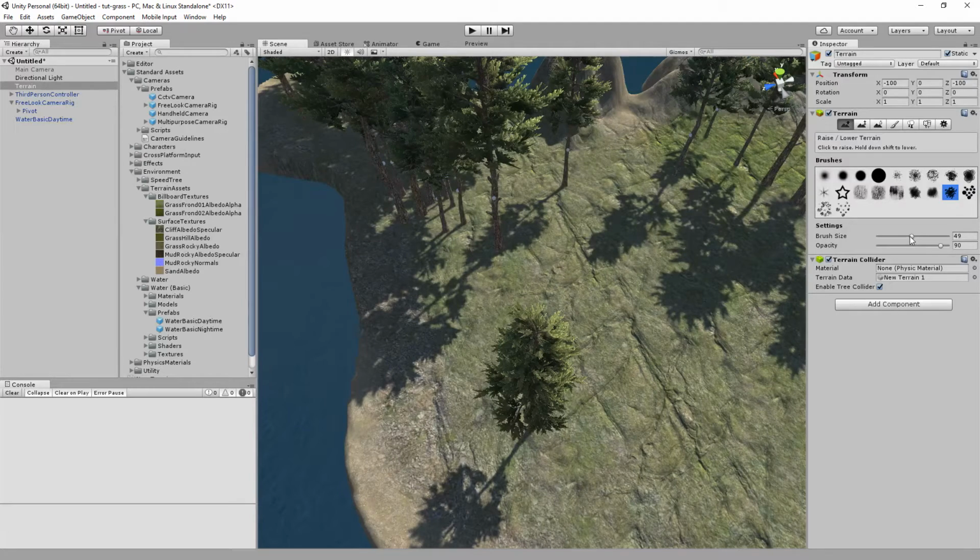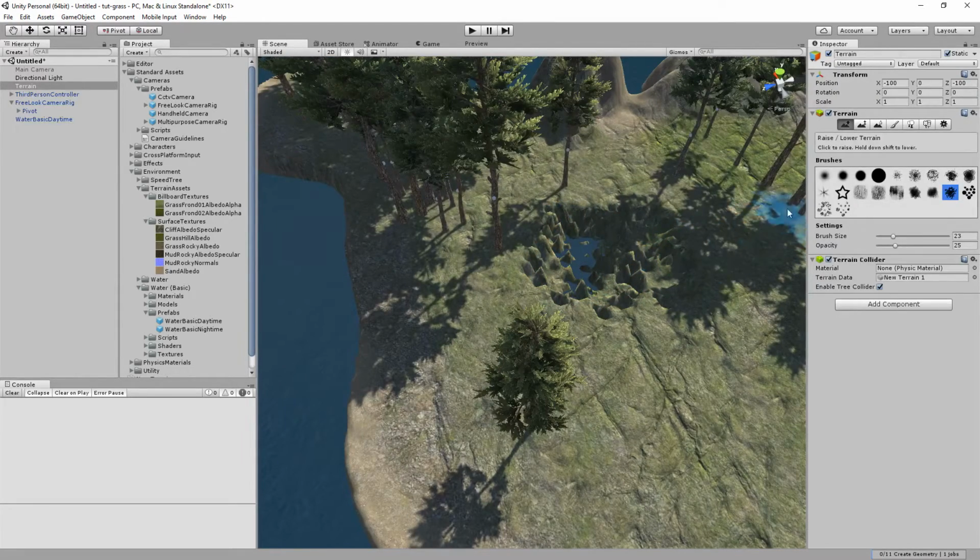So let's take the opacity down a little bit. And shift then. So after that we smooth that. Go in with the other brush.